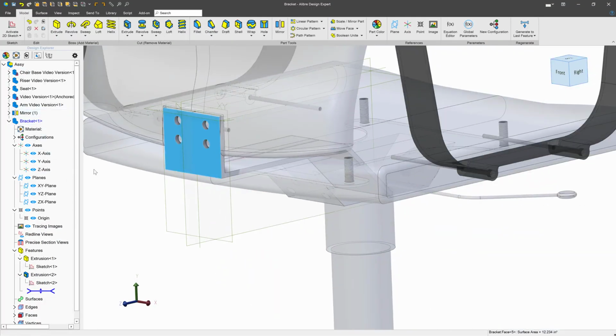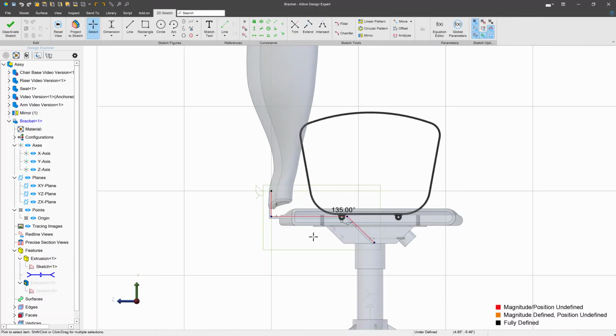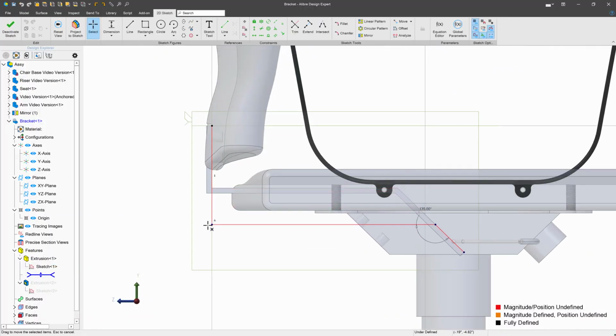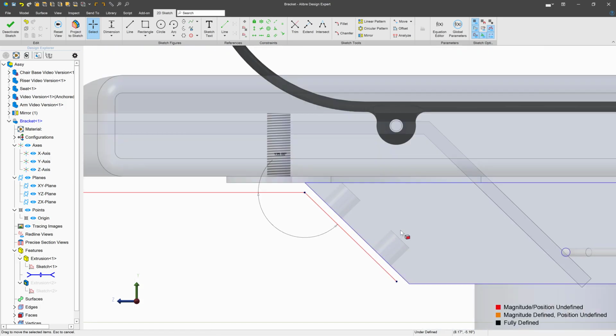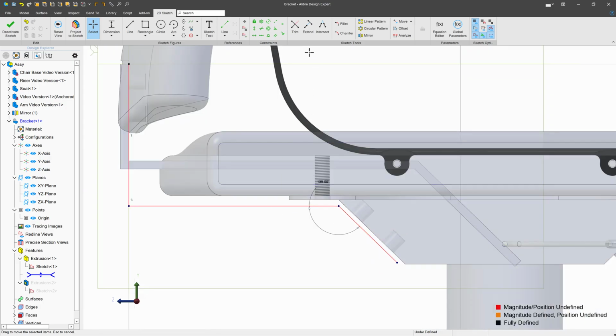Now we're back in the part environment, and I'm going to select this sketch and say edit, and now I can clearly see how my parts are fitting in with the other parts in the assembly. Of course, we want a bracket that will plug in with these holes. But it goes even further than that, because now I can use the parts of the assembly to help define my sketch.